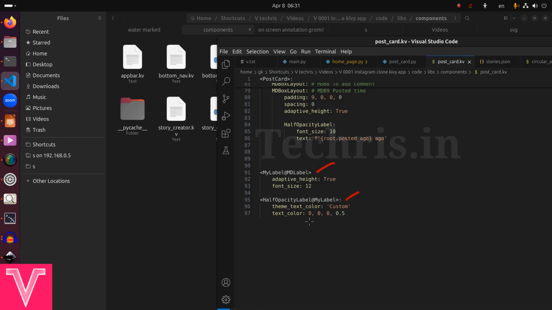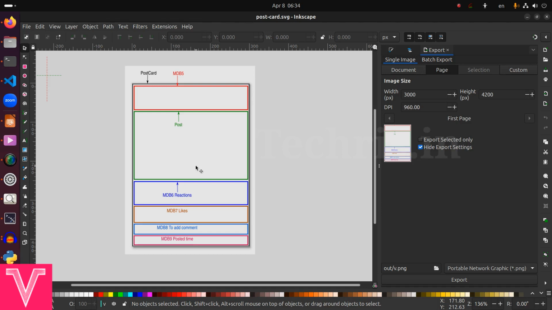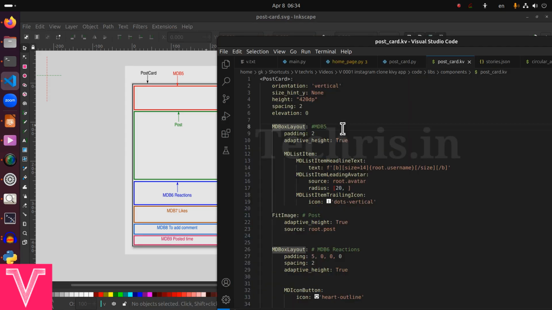One is a half opacity label, which will have a transparency level of 0.5. This will be used here. And the postcard has several MD box layouts, fit image, MD box layout. As I said, postcard is an MD box layout which has several elements here. One is the MD box first, all are stacked vertically, which is mentioned here. So whatever elements are added later will be added vertically. The first one is the MD box layout, which is called MDB5. Then one image, which is called post.